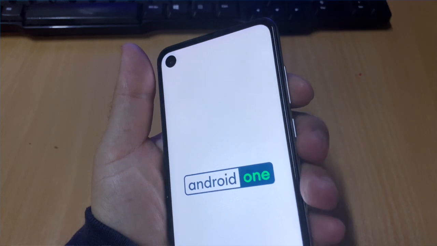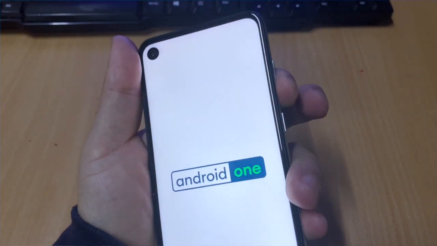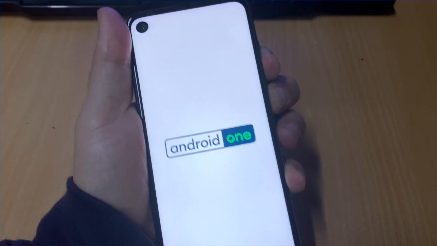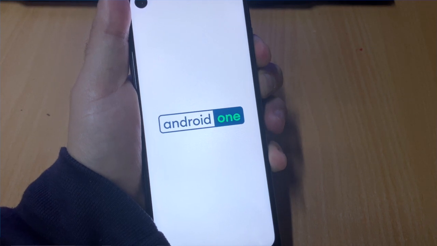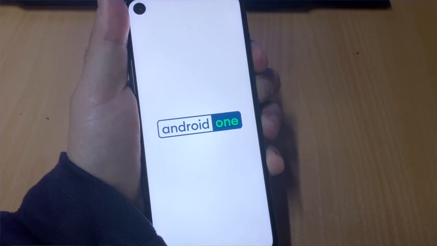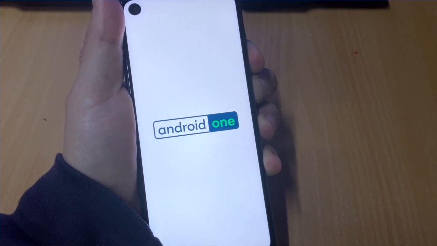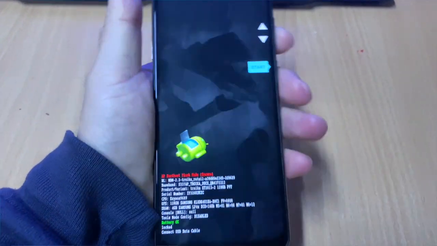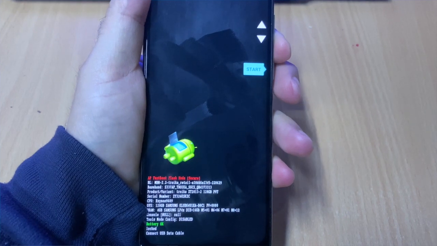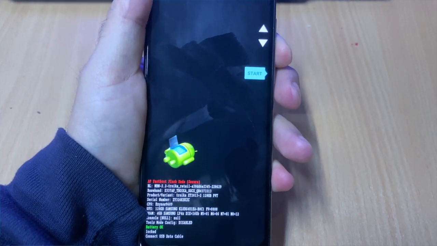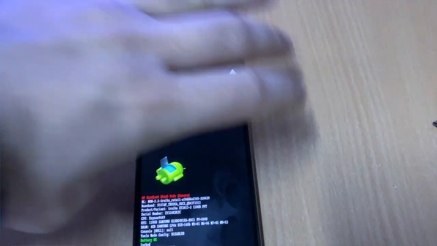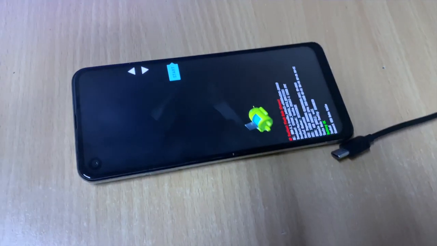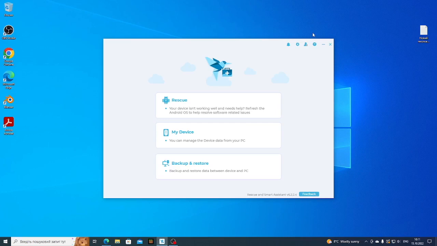To turn it off, we'll hold the volume down button and the power button. It switched to fastboot mode. And we will connect the phone via the cable to the computer.